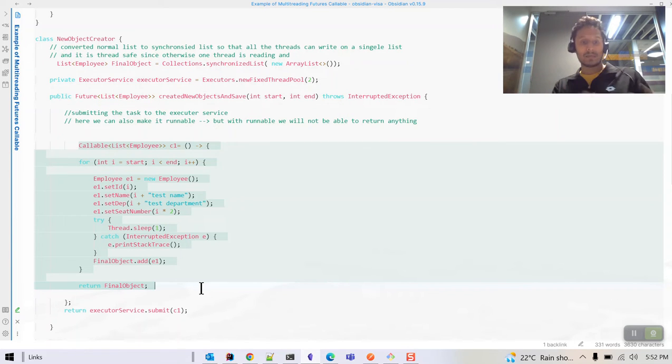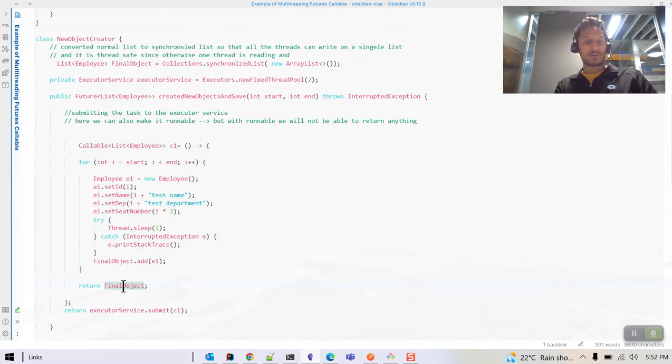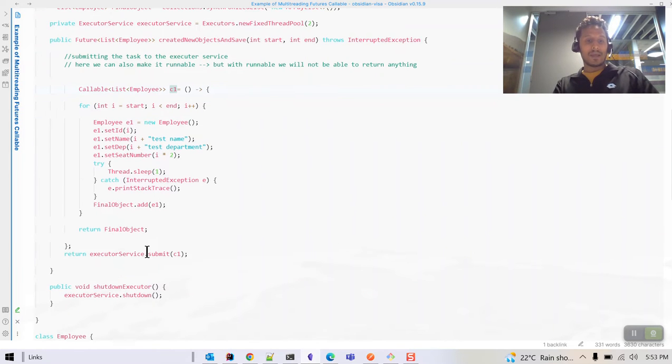I can return some values from the callable. So here, at the end, I'm returning this final object, this list. Actually, there's no need of returning this, but for the sake of understanding, we are returning it. So this is the task that we have created. Callable will have a method called call, and then I'm calling executor service dot submit on this particular task.